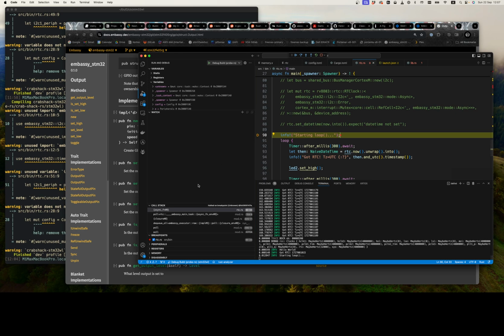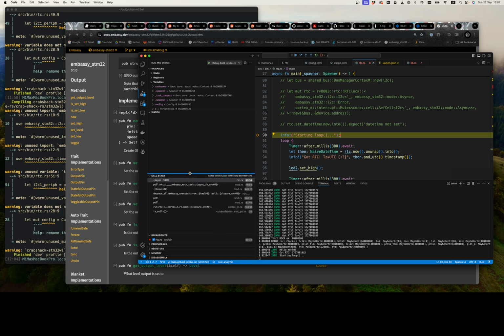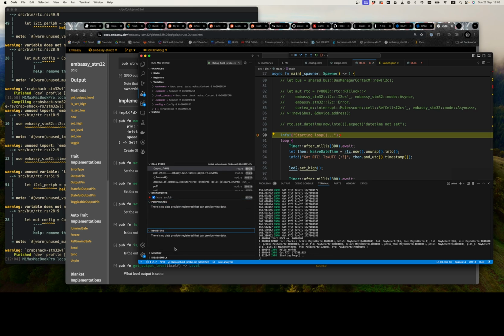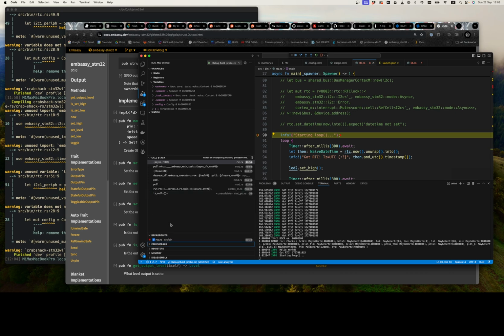So now we get to see the call stack. Remember, Embassy does have support for async, so we can do things like await. So that's great. We have peripherals. These are not working because I have not provided the file for that just yet. These won't do much on VS Code, but we can watch and we can see registers. The RCC config is showing up.